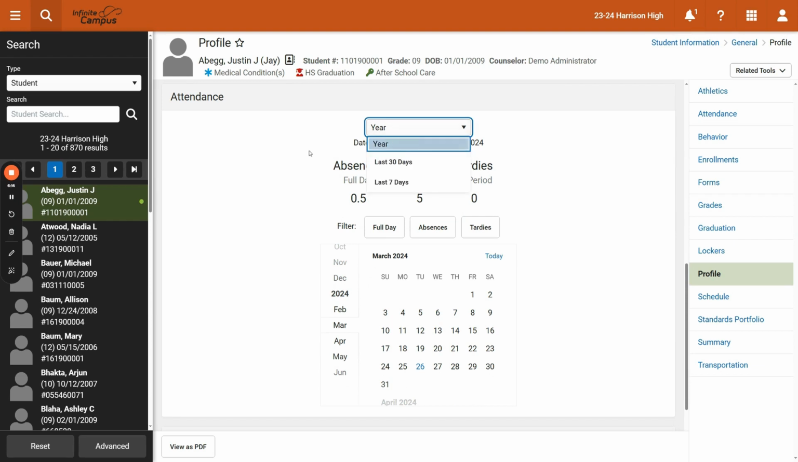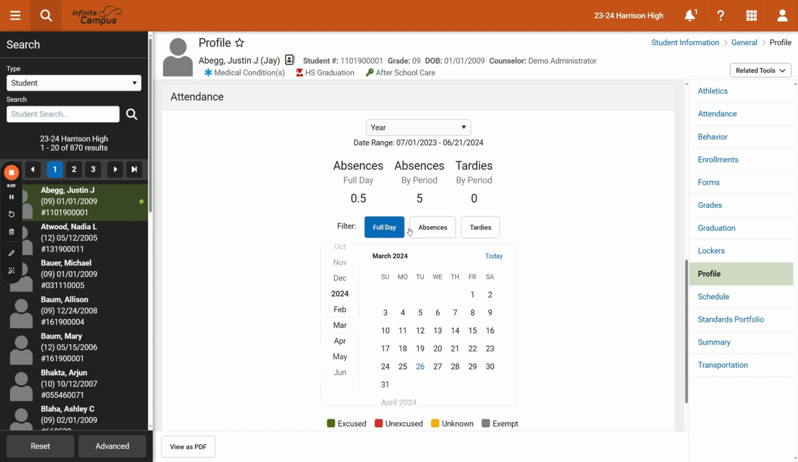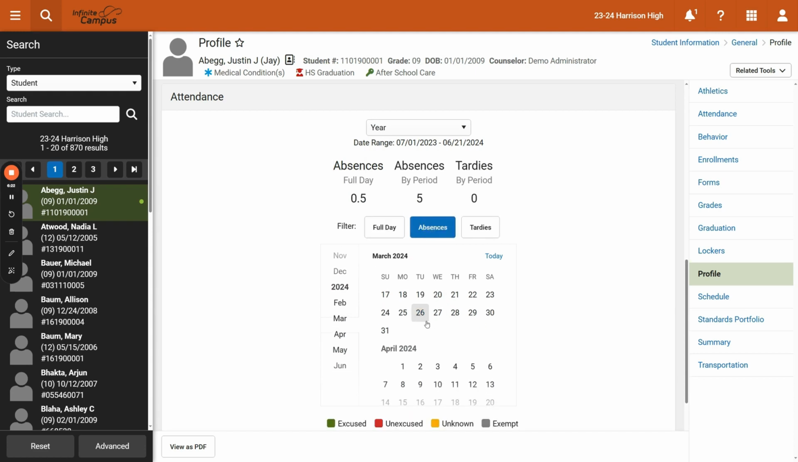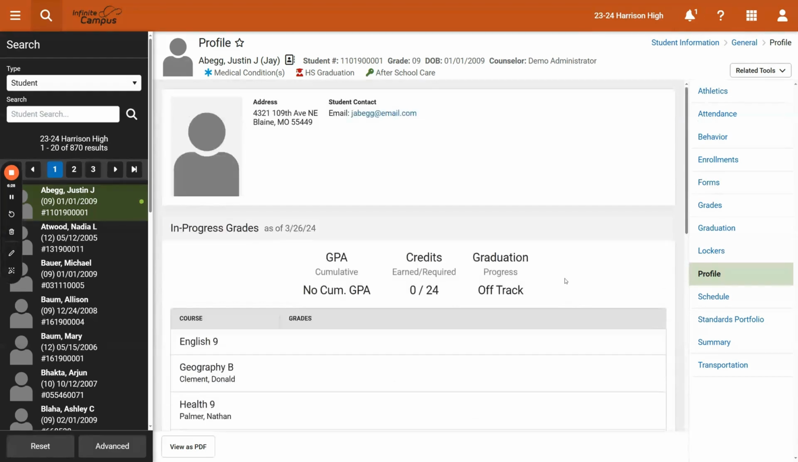We can even go through and change the years if we want to, whether we want to look at their absences and tardies, all of that we can do right here. And it will go through and show those dates where maybe an absence was recorded, or if I switch over to tardies, it may show where a tardy was recorded. So just a quick way to get information about a student.